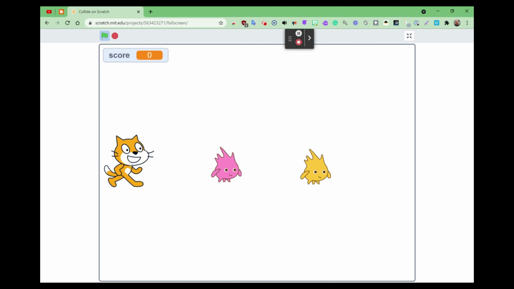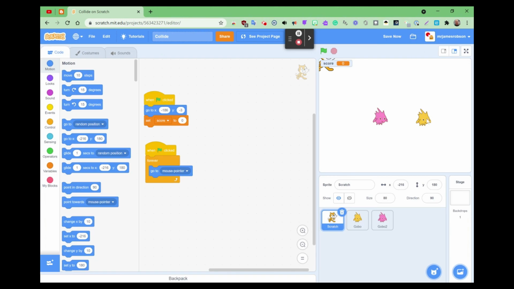That's all we have time for today. In the next episode, we're going to look at creating the rest of the code for the Gobos and completing the game. Have fun creating your Collide game.